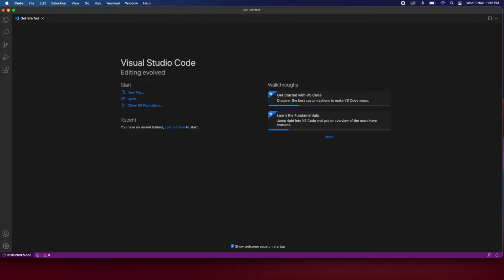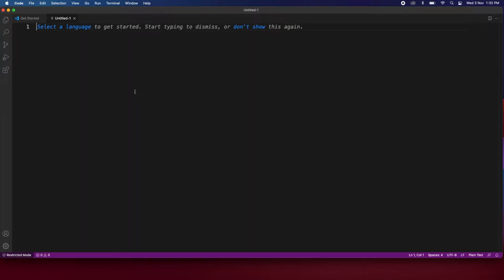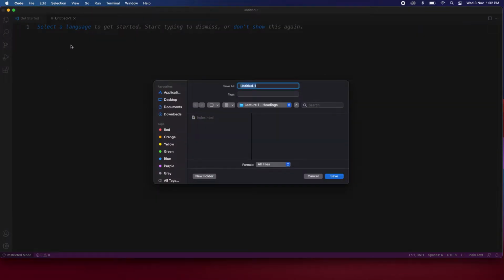Tutorial of the list in HTML course. Today we will learn about the list in HTML. So let's get started. First we will create a new file.